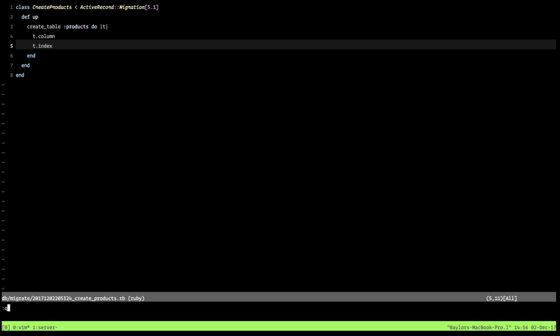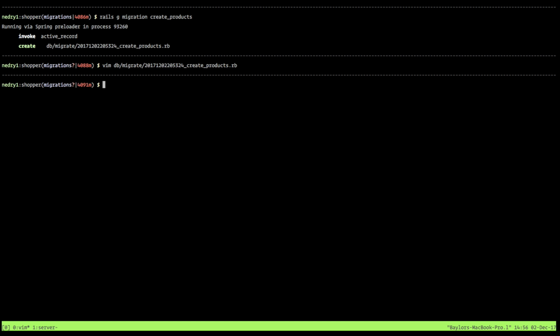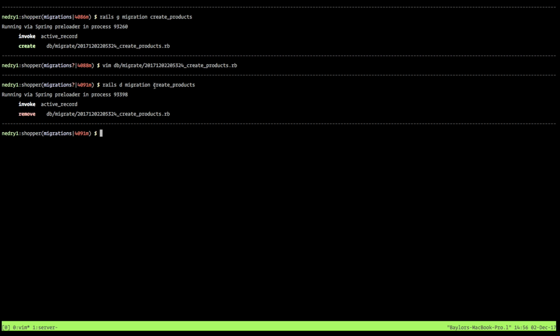So what I'm going to do real quick is we want to undo this migration. And the easiest way to do that is if we go back to this command that we wrote, rails g migration. If we say rails d migration, this is delete this migration basically. And so Rails is really smart and says, okay, we're going to look for the migration name create products. We don't care about the timestamp.